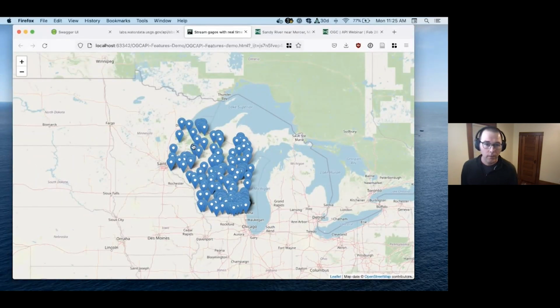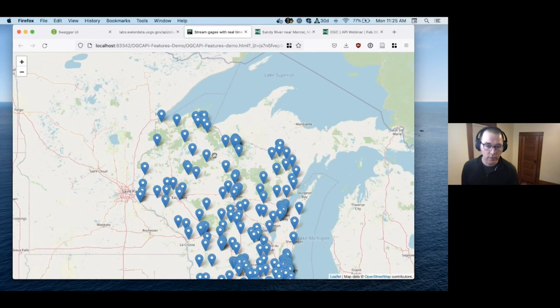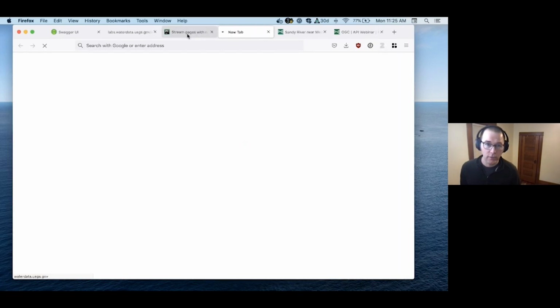And here we are. This is that same page, loaded from the browser, just loaded live. And we've got a link to the monitoring location URL for that page.